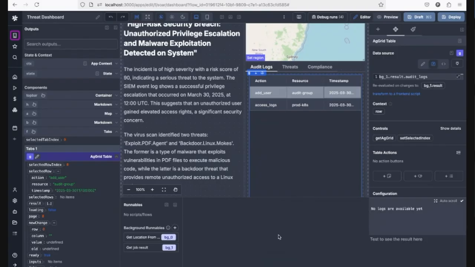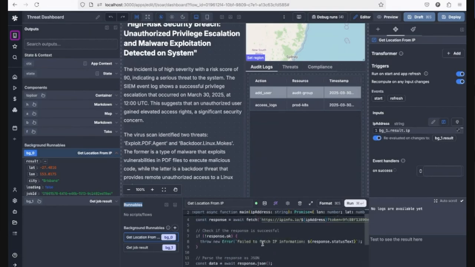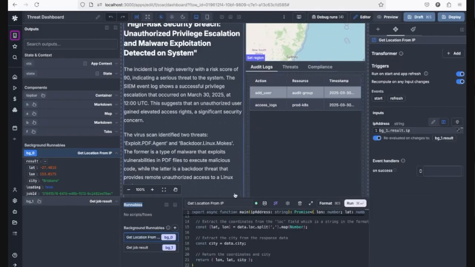In here, we can see, for example, that we have something called runnables, which are basically, again, Windmill scripts that do something. So we have here one script that is called get location from IP, where we pass an IP address and then we call the IP info API endpoint to get the location.